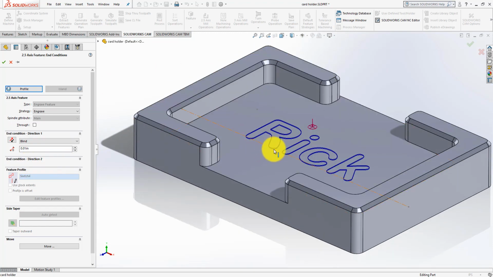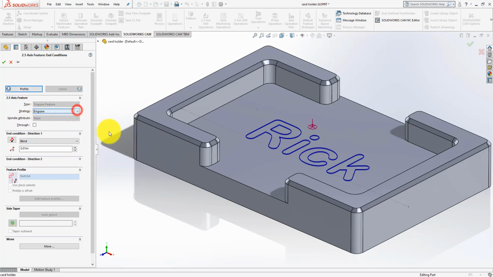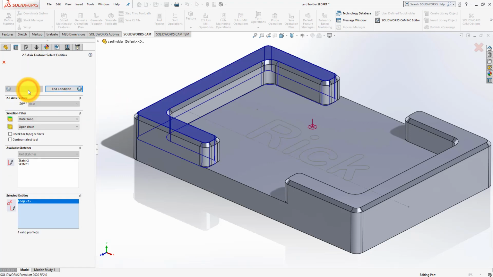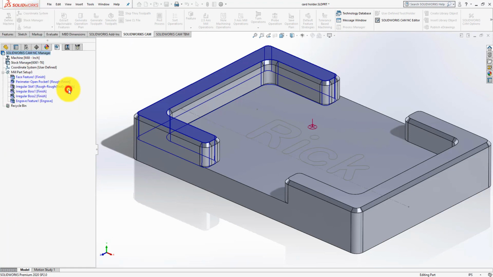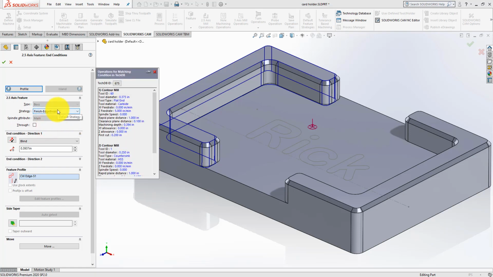So that's going to be 10 thousandths depth, and it's going to use an engraving strategy on that. You can change the strategy there. And as far as that goes for the irregular boss, we're going to set a strategy here. So what we're going to do here is an edge break. So that's going to be a contour. And that'll take edge break operations from the technology database.